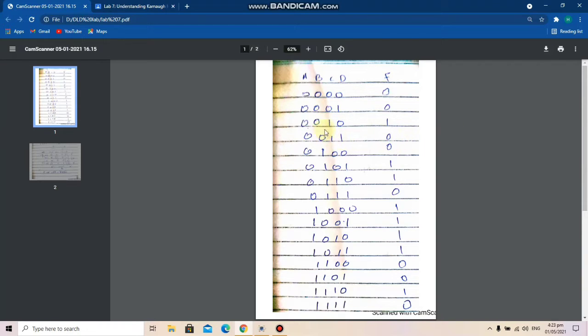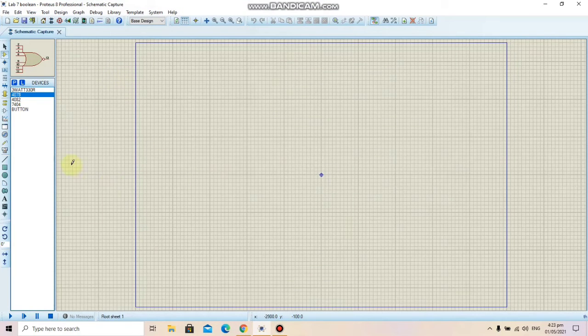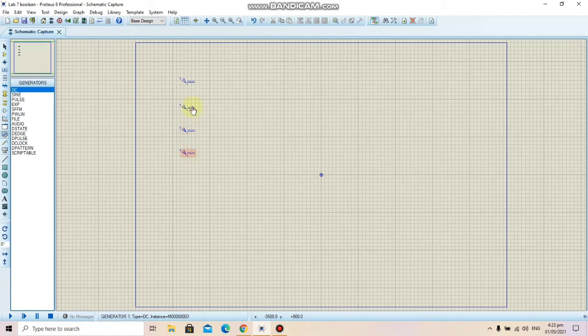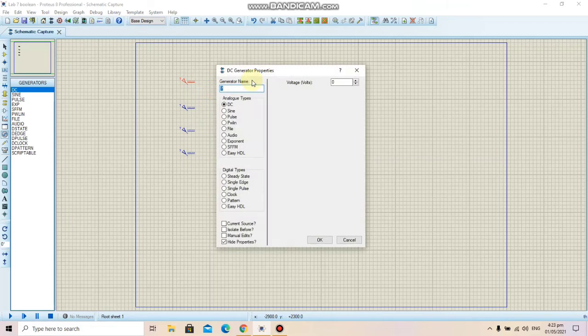So here, the first one is at 0 0 1 0, which means A0, B0, C, D0. So here I have opened Proteus and created a new project. So first of all, let me place all my source inputs. So here is input A, input B, input C, and input D. We name them, 5 volts.